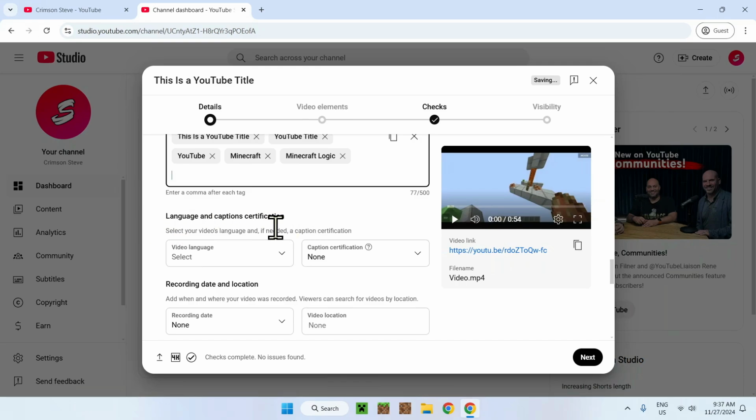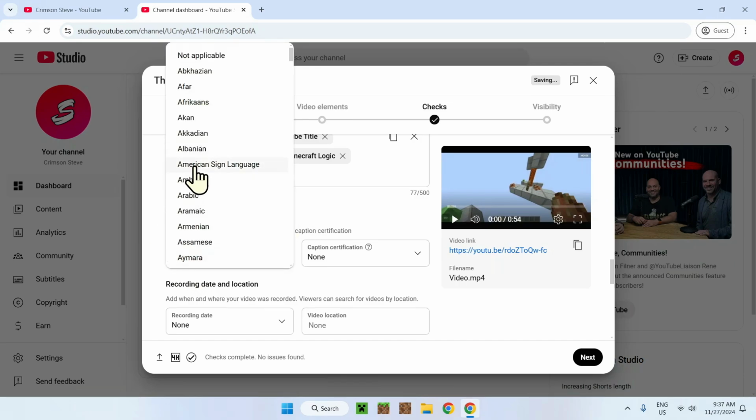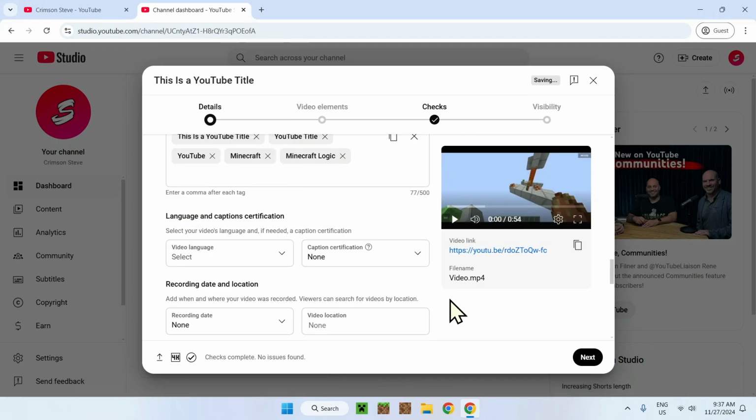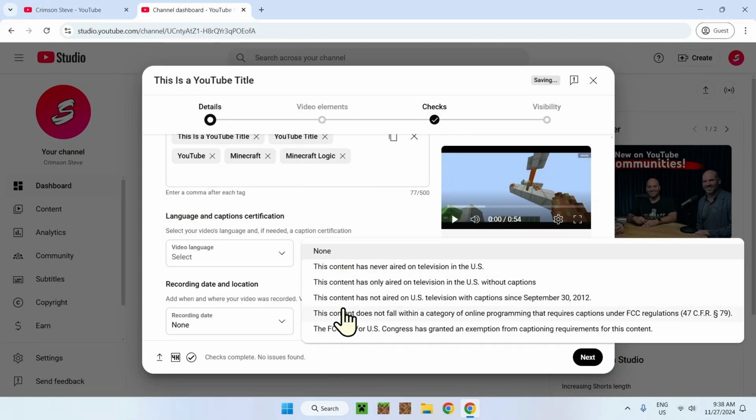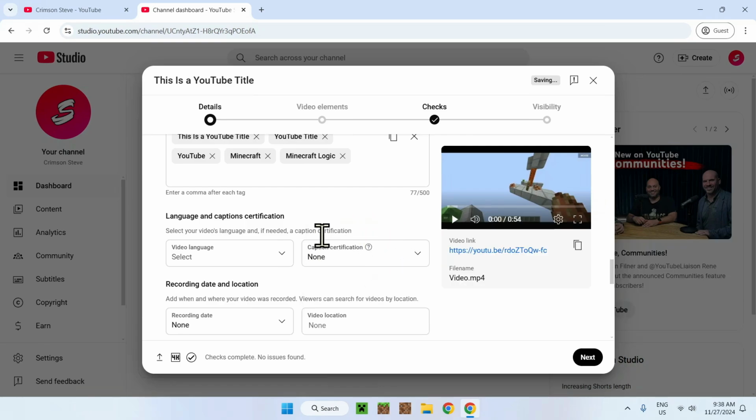Language and caption certification. This is just what language the video is in. It's not applicable because this one does not have anything, or you don't have to select it. This is just the caption. It's more of a copyright thing, and we could also do this, but we don't need to in this case. This is more advanced stuff. If you're just starting on YouTube, maybe you won't have to be using this.